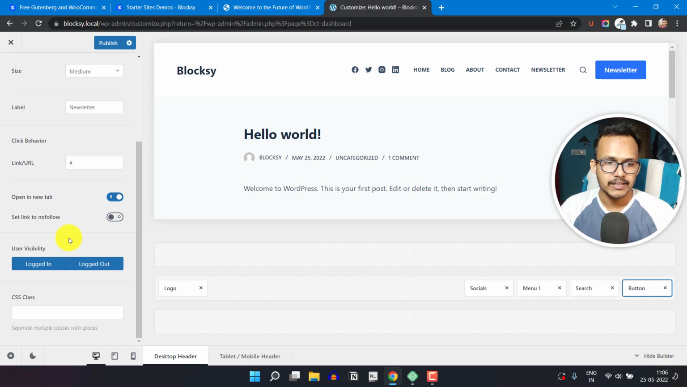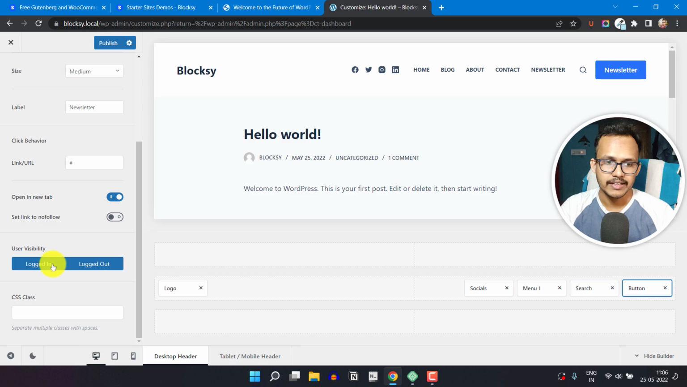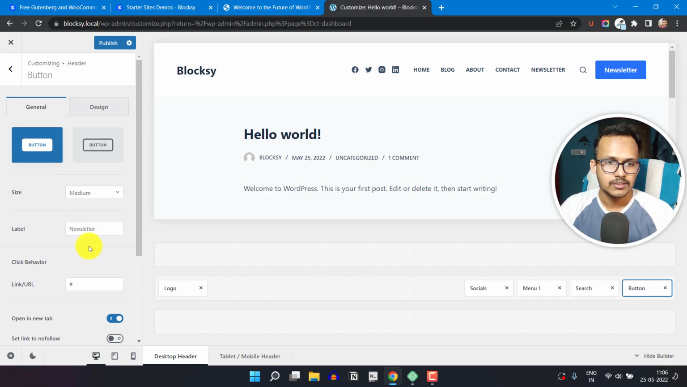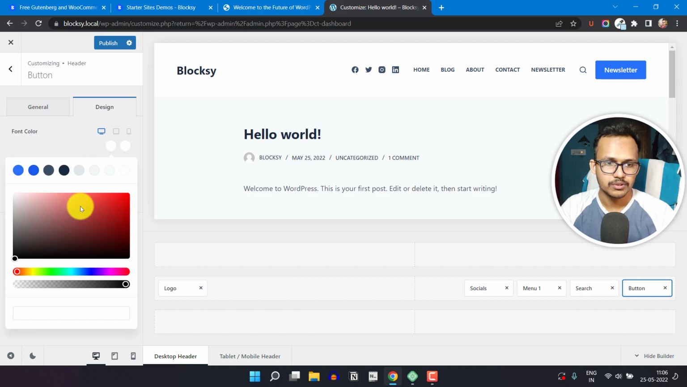And the best part is you can set user visibility, so it will only show to logged in or logged out users. Suppose you are running an e-commerce website, and if I want to add a button like my account, so you can select this option like logged in, and you can exclude the logged out users like that. So for a blog I don't need that option. And here you can also change the font color. So if I want to add a red color font, then it will show the font like that.